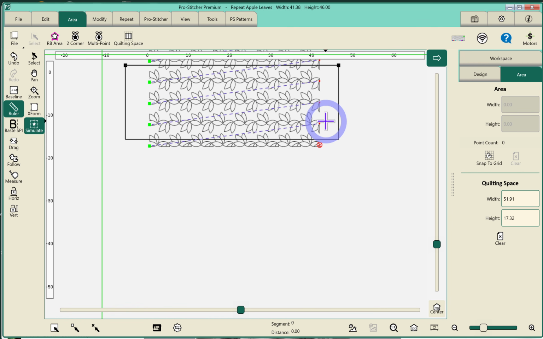Wonderful tool. I want you to practice it on your machine. I use it for everything, whether I'm doing all over edge to edge or custom quilting. I always set up a quilting space because then I know where it's safe to stitch. I'm never going to risk hitting a bar or, God forbid, hitting a side clamp with my needle. And that saves me a trip to the tech, which could be pretty costly.